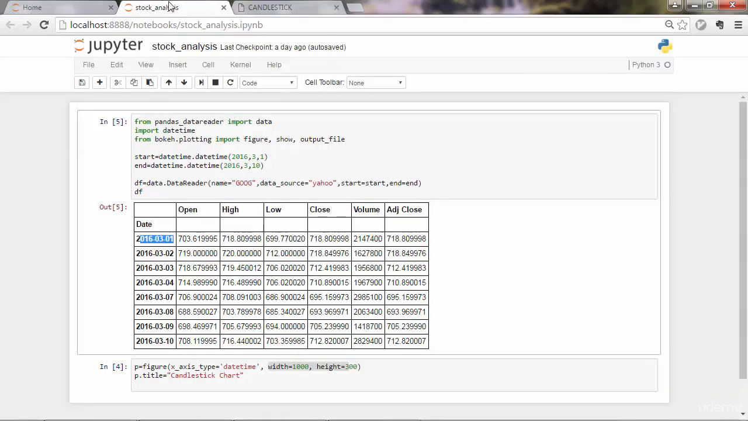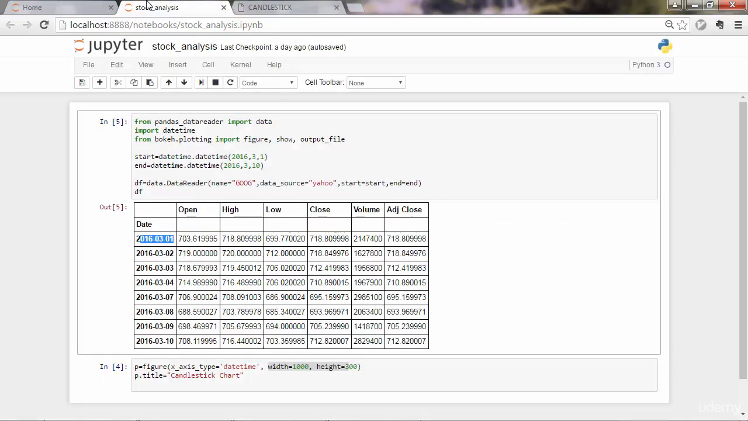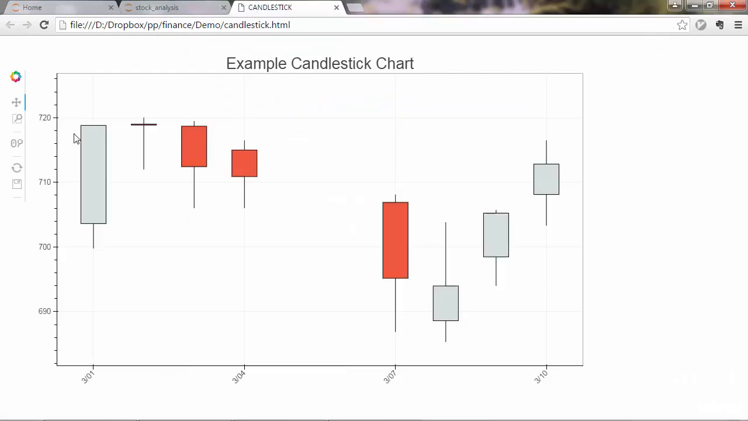So the quadrants. And for the bottom and the top limits, you would have to pass the opening and the closing values, so the price in dollars. And here we need to do a trick.